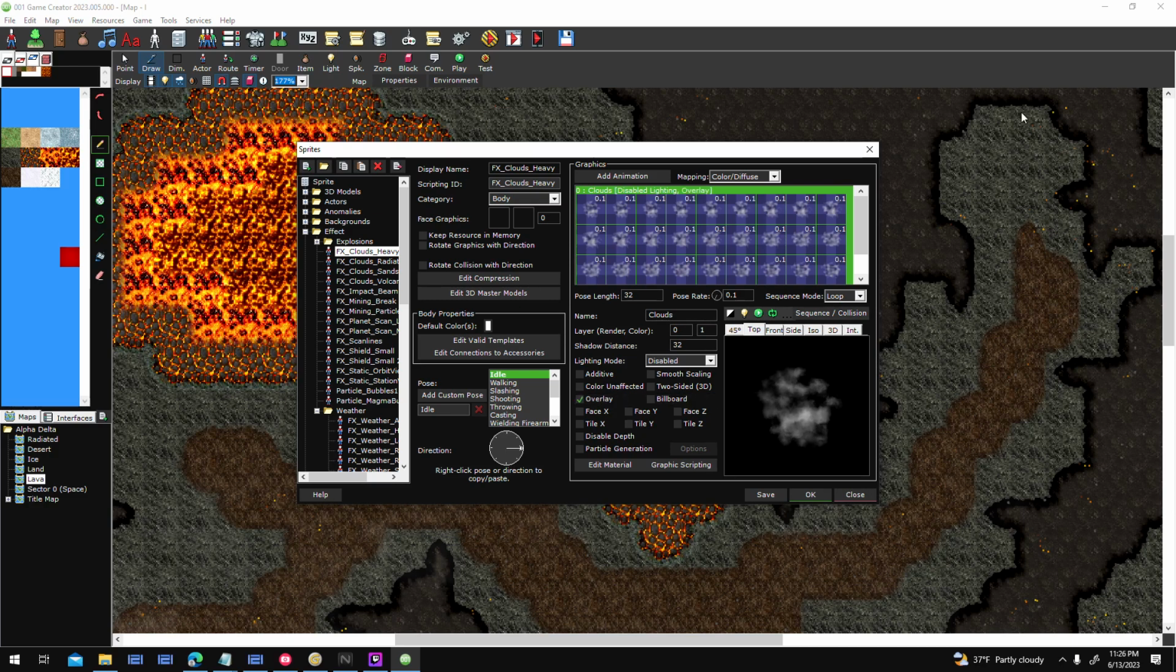Billboard will just make it face the camera, but it doesn't treat it like an interface element, so it can get scaled depending on how the camera is set up. But I don't want to scale it in any way, so I'm just going to use overlay.